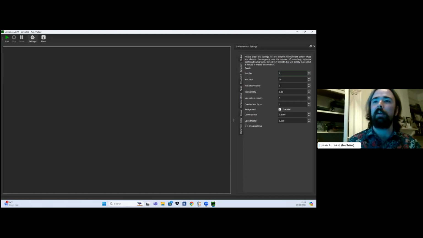So these settings control some of the features of the environment. The number is just the number of different colored blobs. We're going to make that quite high. We'll make the size velocities, how quickly they're expanding or shrinking in the image, a bit lower. Is there anything else you want to change? No, I think that's fine. Okay, so we'll just run that.